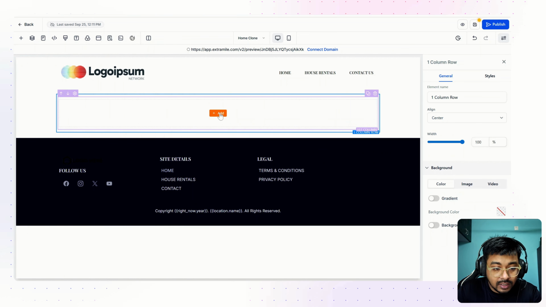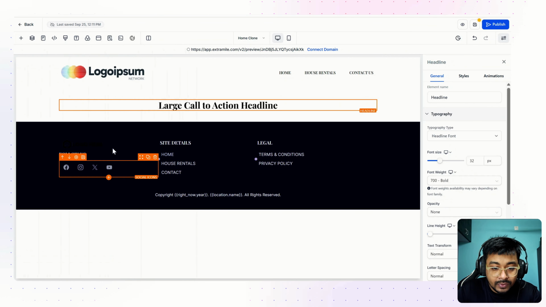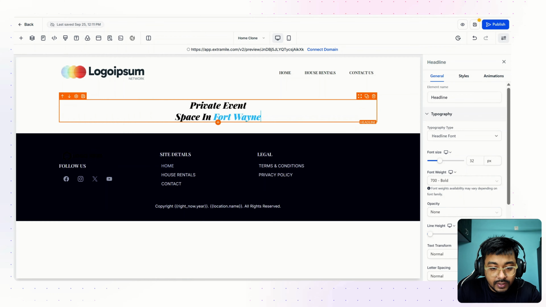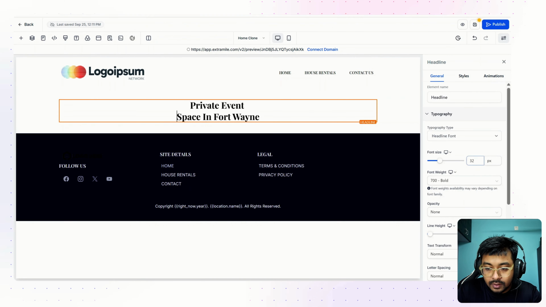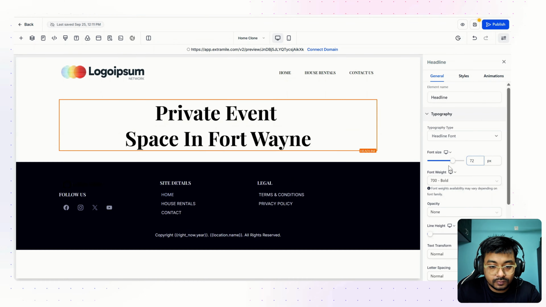I'm going to add a column. I'm going to add a headline here, and then I'm going to write this particular text. Let me quickly make sure the text is simple, easy, and readable, of course. All right, so this is there. I'm going to make sure this looks exactly the same. Private event space, right? I'm going to make it like 72.